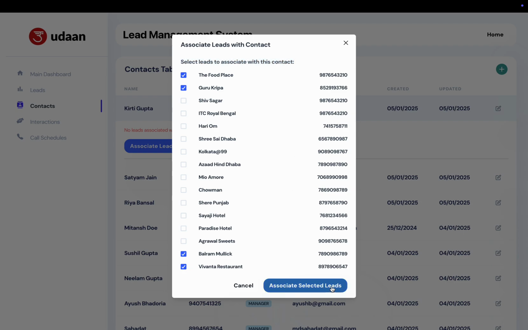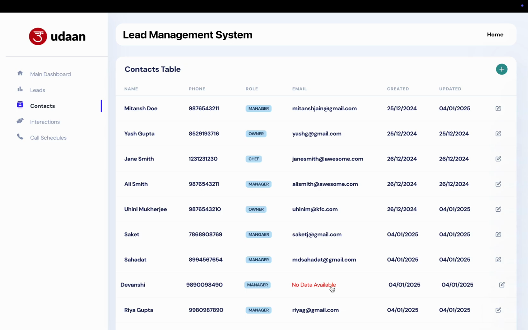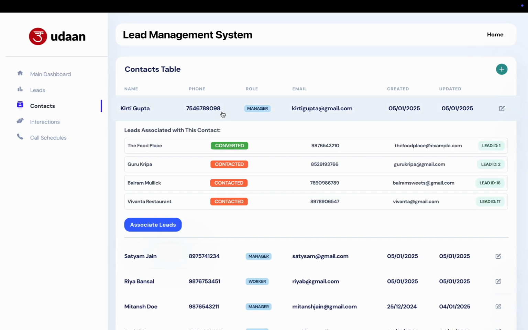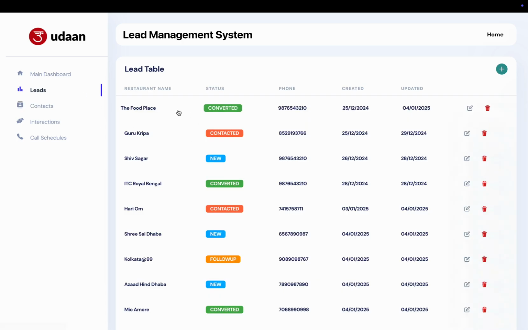And then we will click on associate selected leads, and here we go. So again when we click on it, we will be able to see that Kirti Gupta is associated with these two contacts. Now to cross verify it, we will also open the Vivanta restaurant. Earlier we haven't added any contact in it. So let us now check whether Kirti Gupta is being added there or not.